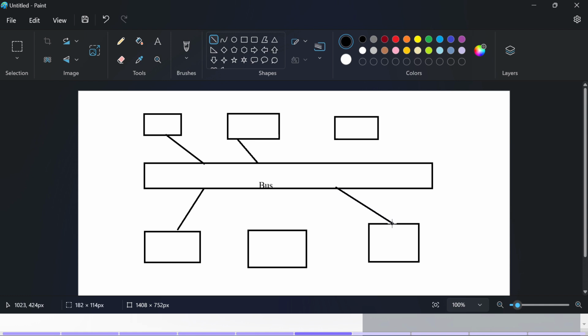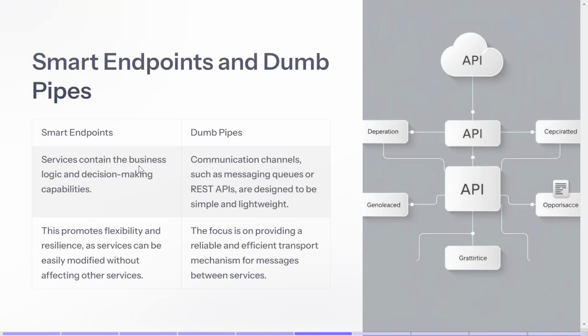After some days, as the applications get bigger and bigger, people are now writing their business logic on this bus. Means the handling of this bus is getting more and more complex day by day. To overcome this, we are using smart endpoints and dumb pipes.